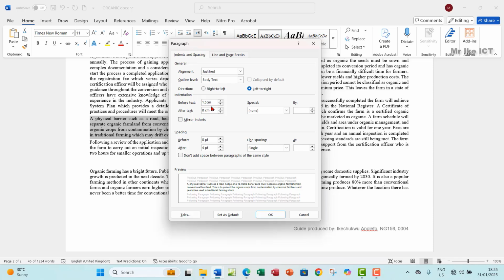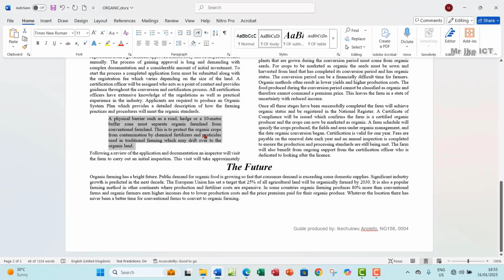So as you're applying this, you can look at this preview here and see the behavior of your text. So 1.5 also here. Okay, so by the time you say okay, it's going to actually come together in this way.